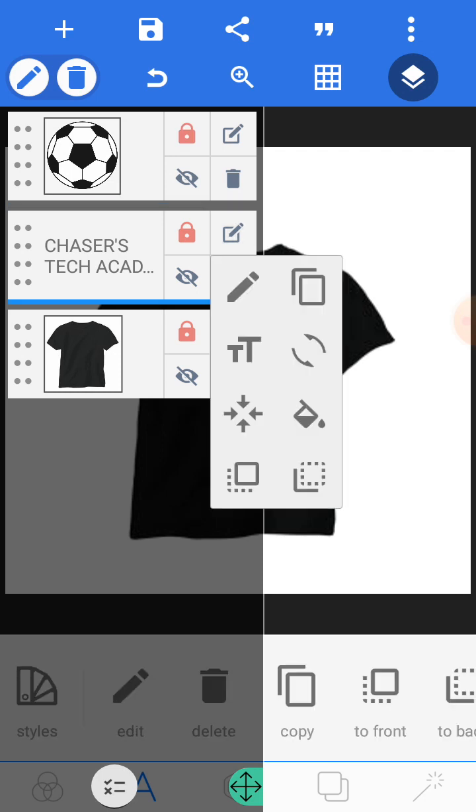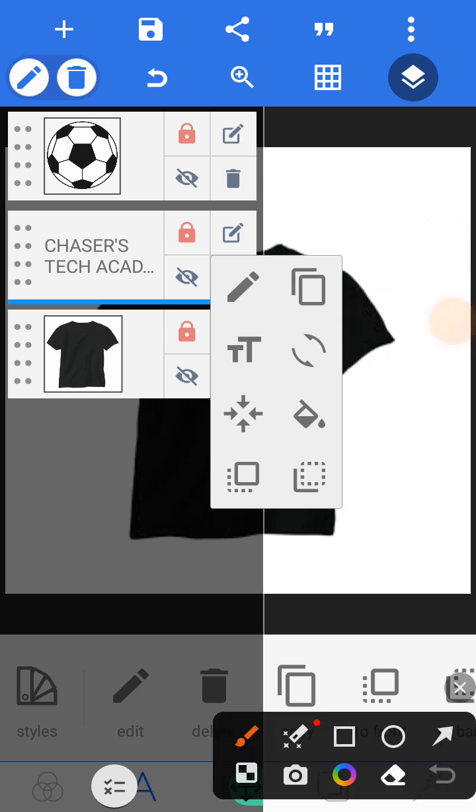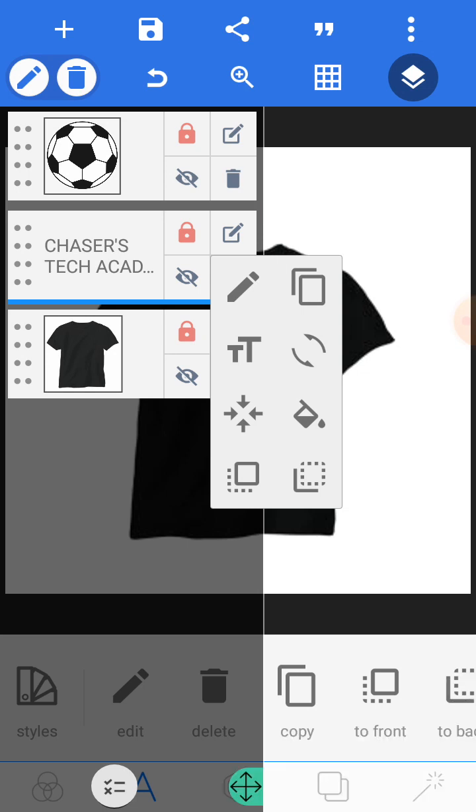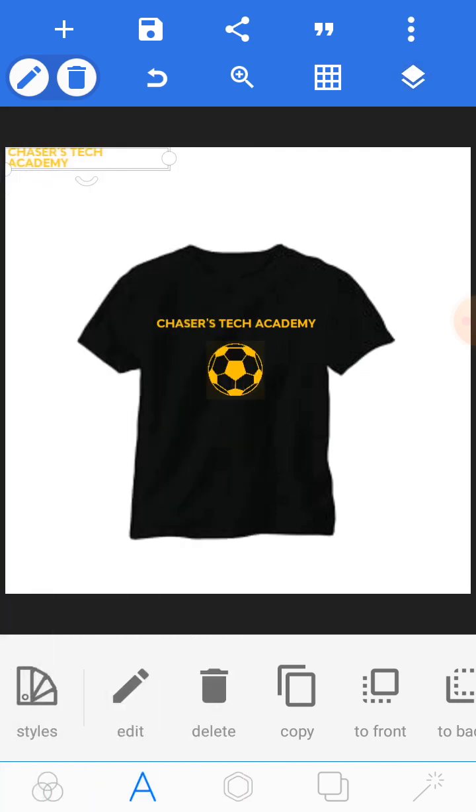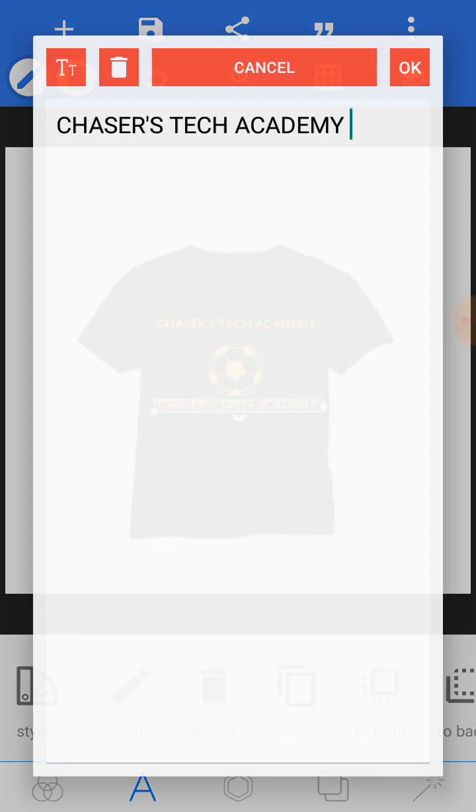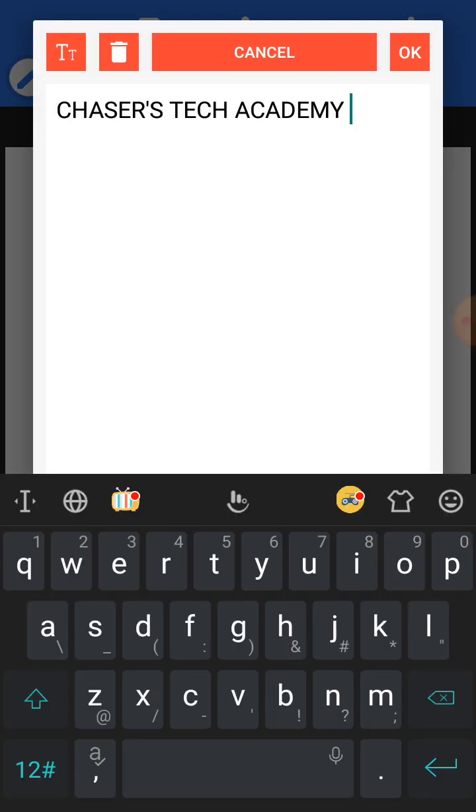You can click on this edit icon here. Once you click on it, it will bring you all this: copy, edit, text, size, color. Now if I want to copy CHASER'S Academy, I have to click on copy. It has copied it for me. Can you see? I have to edit it. You know what I told you, you just click on the delete icon.